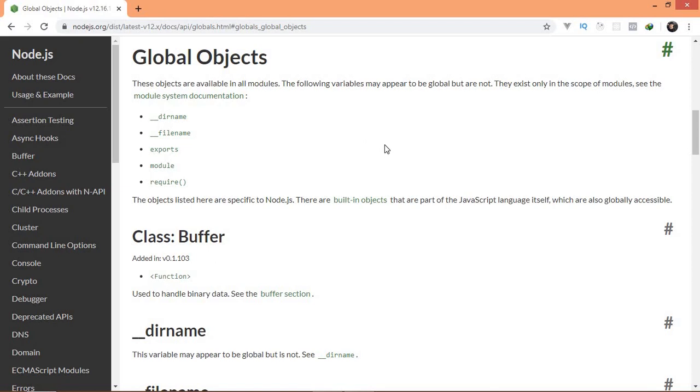Now, global objects or globals in general is basically something like a global variable. A global variable can be used anywhere, right? Similarly, global objects can also be used anywhere, and these are especially Node.js specific objects, okay? And you don't need to import any module or anything in order to use these globals. As I said earlier, exports is a global, module is a global, and require is also a global.